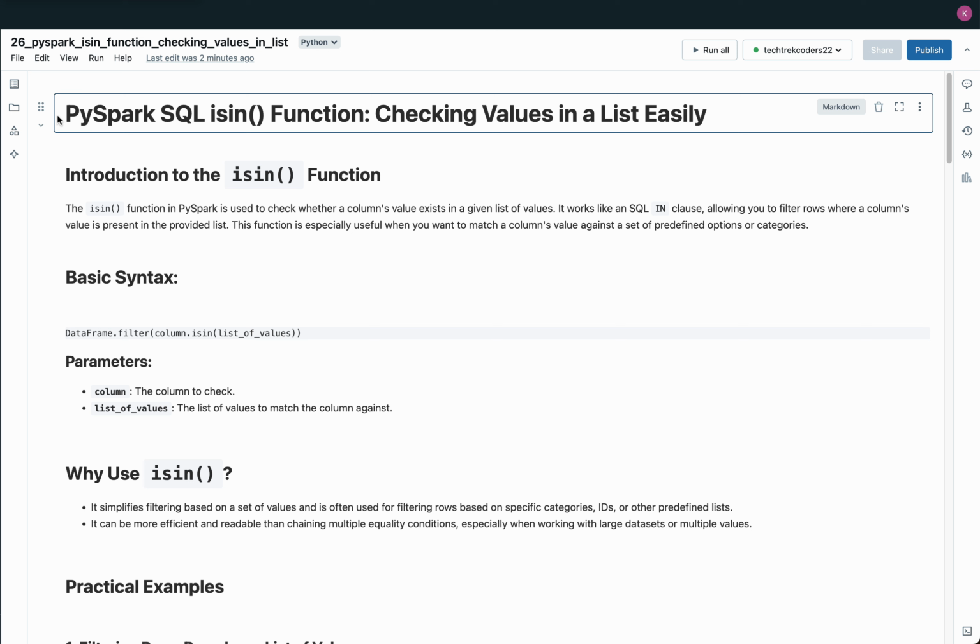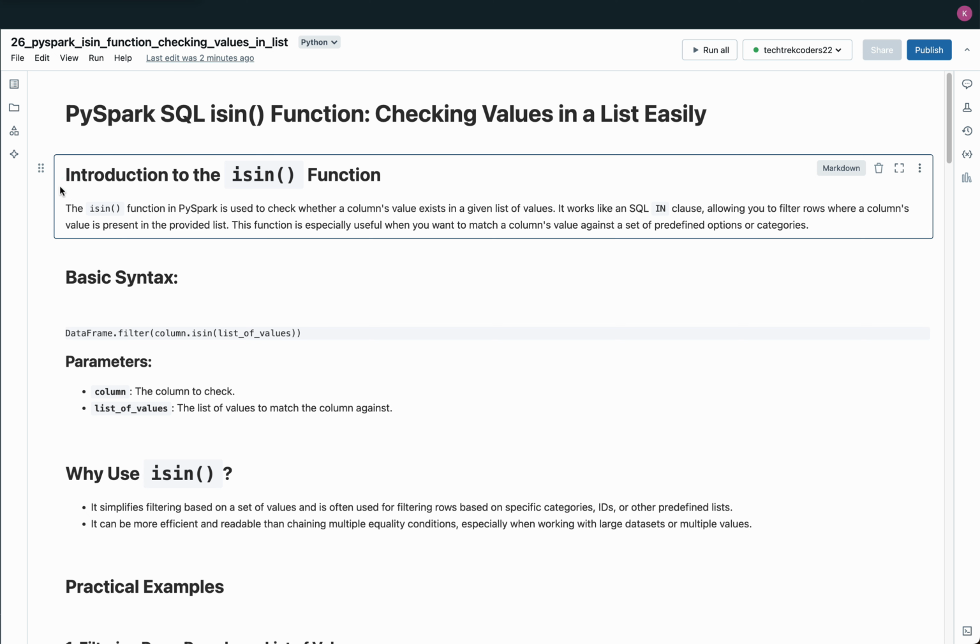This function is a great way to streamline your data filtering process and make your code more efficient. Let's jump in and see how it works. Introduction to the isin function.